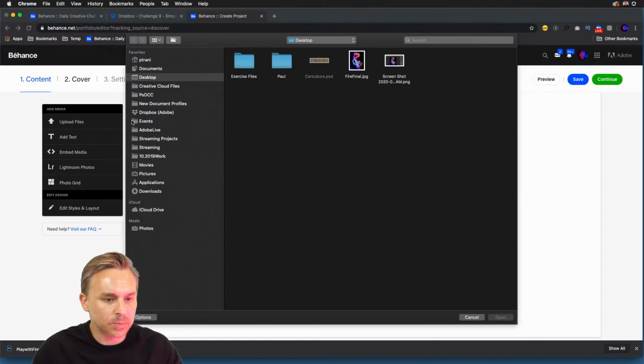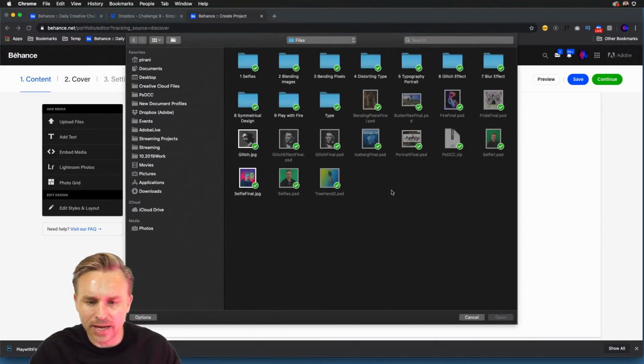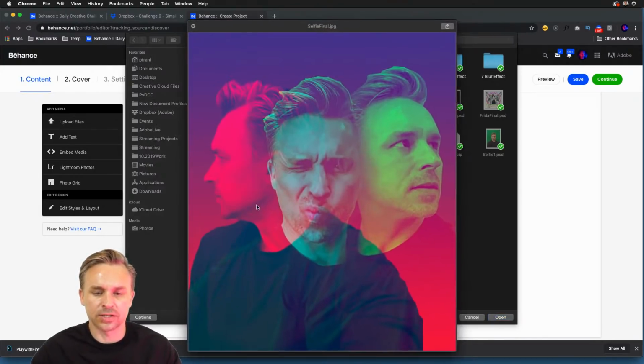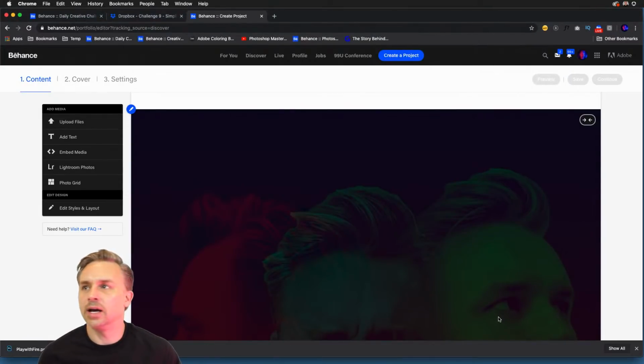So maybe for the ones beneath it, I hope I might not have them as PNG files or JPEGs, but that's what I would do next: start to load up all these that I've made. Here's the first image, but I would actually load those into a photo grid and then publish that.